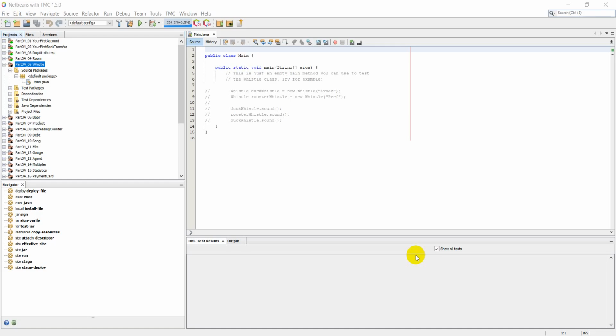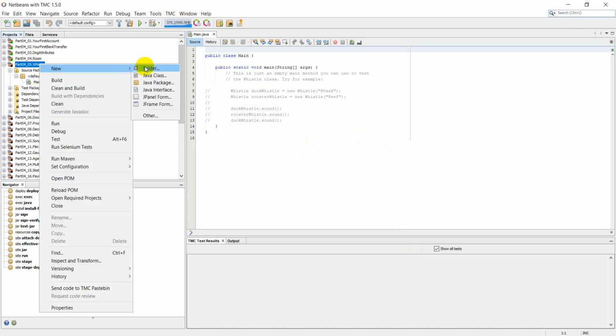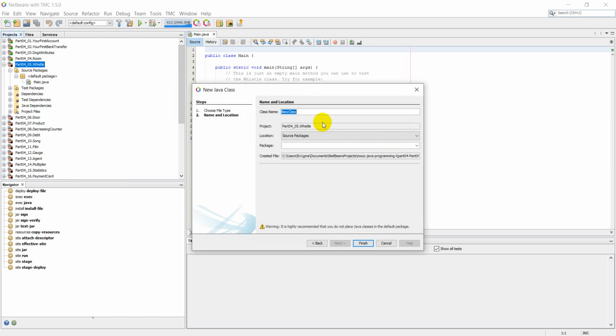This is the program exercise named Whistle under the Java course. It's Java programming part 4, exercise number 5. Now the problem asks us to create a class named Whistle under this section. So let's create a new Java class and name it Whistle.